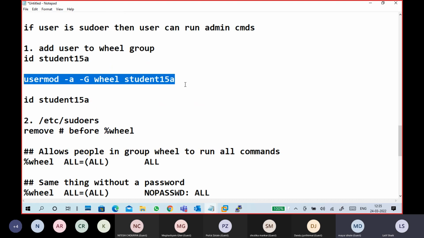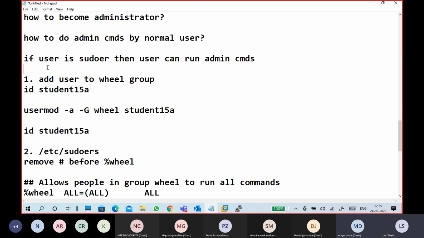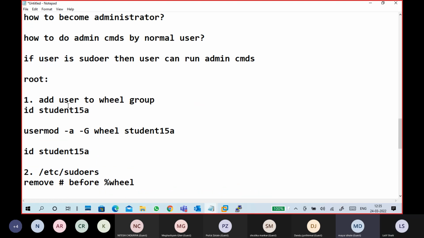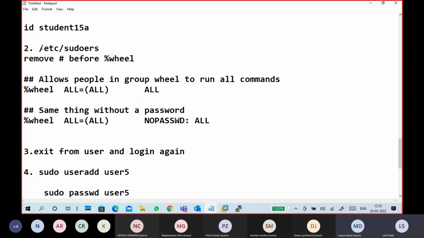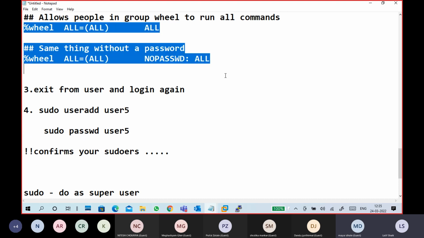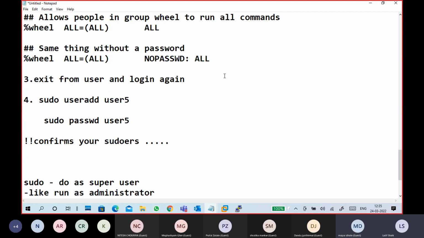Second, this entire thing you have to do as root. First you have to log in as root, then only you can do it. Next, go to this file with a vi editor or a nano editor, whatever it is, and remove this hashtag. Next, better exit the user and log in again, because these settings may not apply while the user is still logged in.